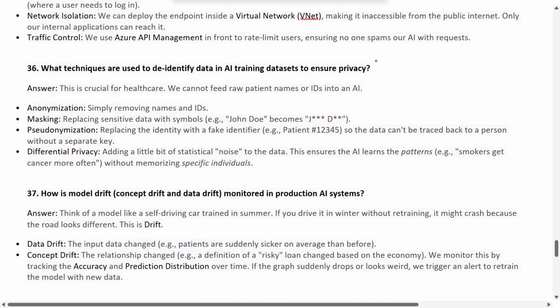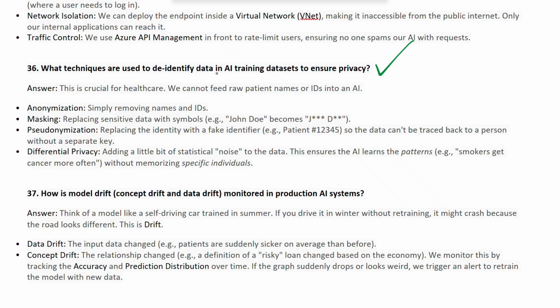And moving further, what techniques are used to de-identify the data in AI training data sets to ensure privacy? This is crucial for the healthcare industry. We obviously cannot feed raw patient names or IDs into the AI. There will be anonymization, masking, differential privacy, as well as pseudonymization.